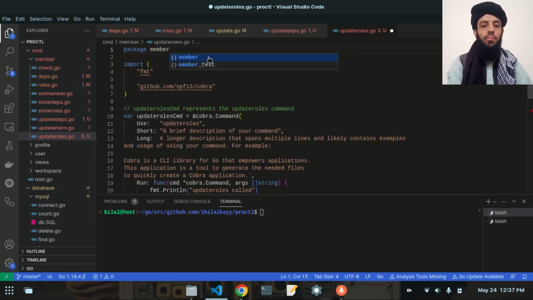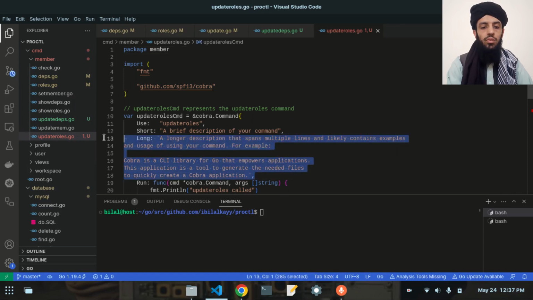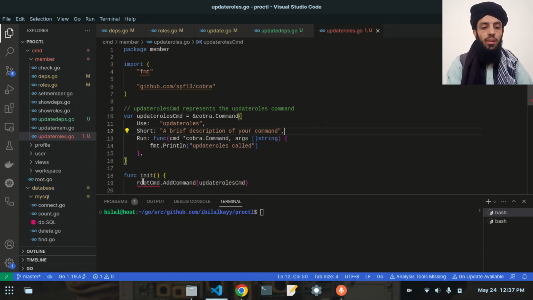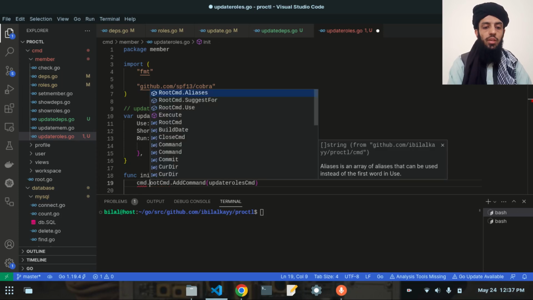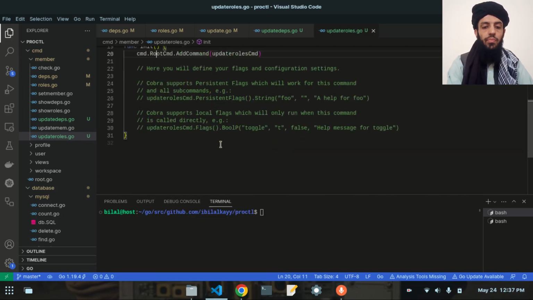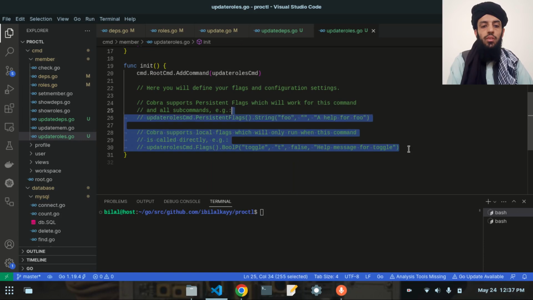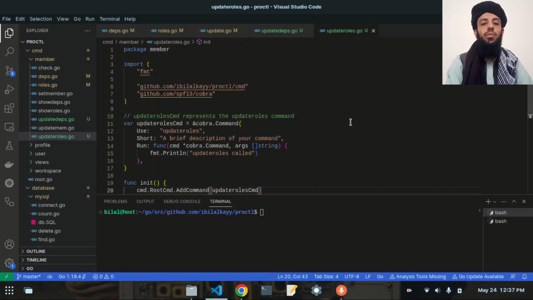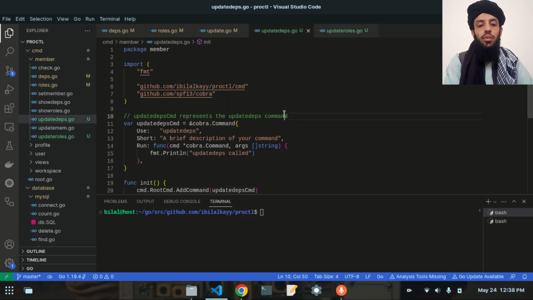Member. Remove the long description, write the cmd root. Now once it is done, I will remove this here. Now it will work fine. All right, so as you can see here, all of these files are not giving me an error.